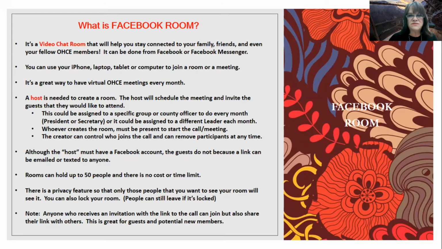Facebook rooms can hold up to 50 people. There's no cost involved, and there's no time limit on the meetings. There's also a privacy feature. So only those people you want to know that there's a room will know that there's a room.